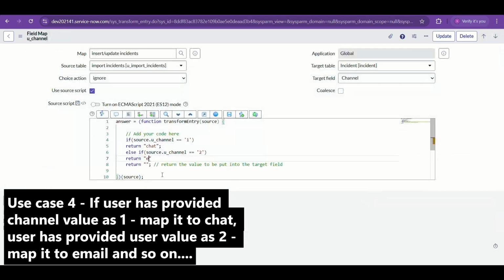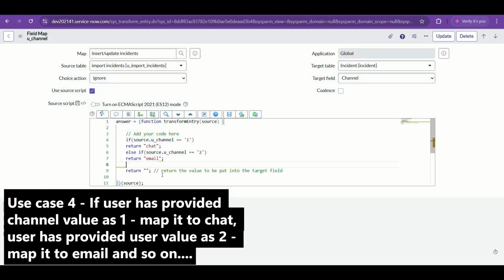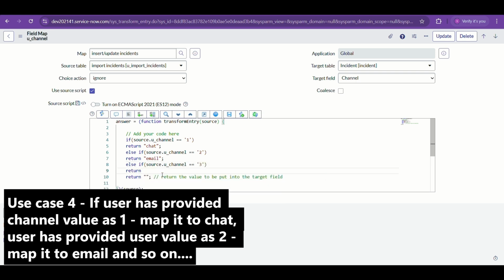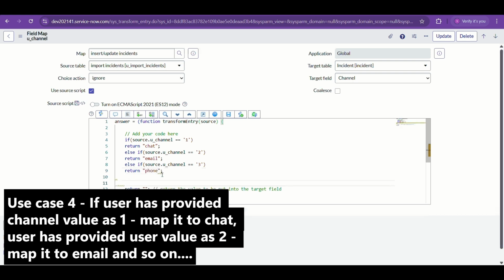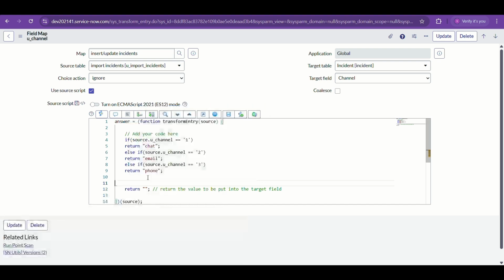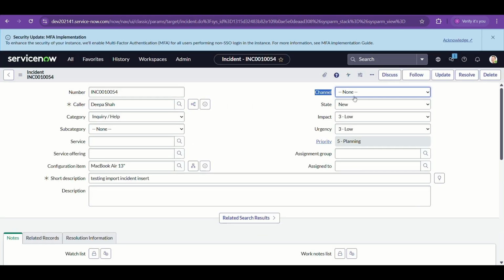Now else if source.u_channel equals 3, then I want to return phone. In all the other cases apart from 1, 2, 3, if they have provided anything else, I want to return self service. The return is already there.